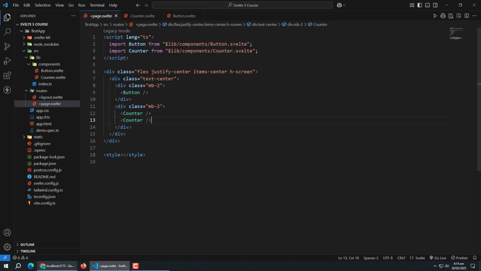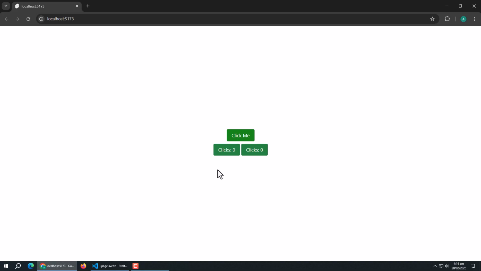Now open the app. We can see 2 counter buttons. Now click on one button. Here, we can see the count value is incrementing in only that button which we are clicking, not in the other button, even though these are created by using the same component. This isolation is fundamental to component-based architecture. Each component instance operates independently, preventing unintended side effects and making your UI predictable.